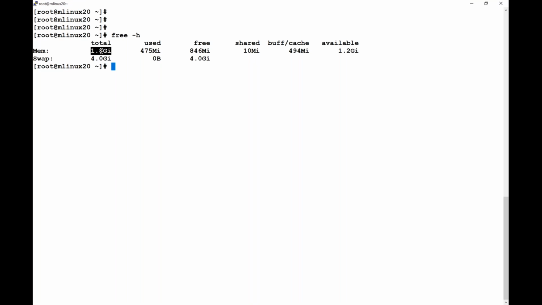So total memory it says is around 1.8 GB, used is 475, free is 846, and 10 MB is in shared mode. See, two related applications may be using the same area of memory. So that memory used by two applications at the same time is called shared memory because they are related. And to boost or speed up the performance of your system, some memory will be in buffer or cache.